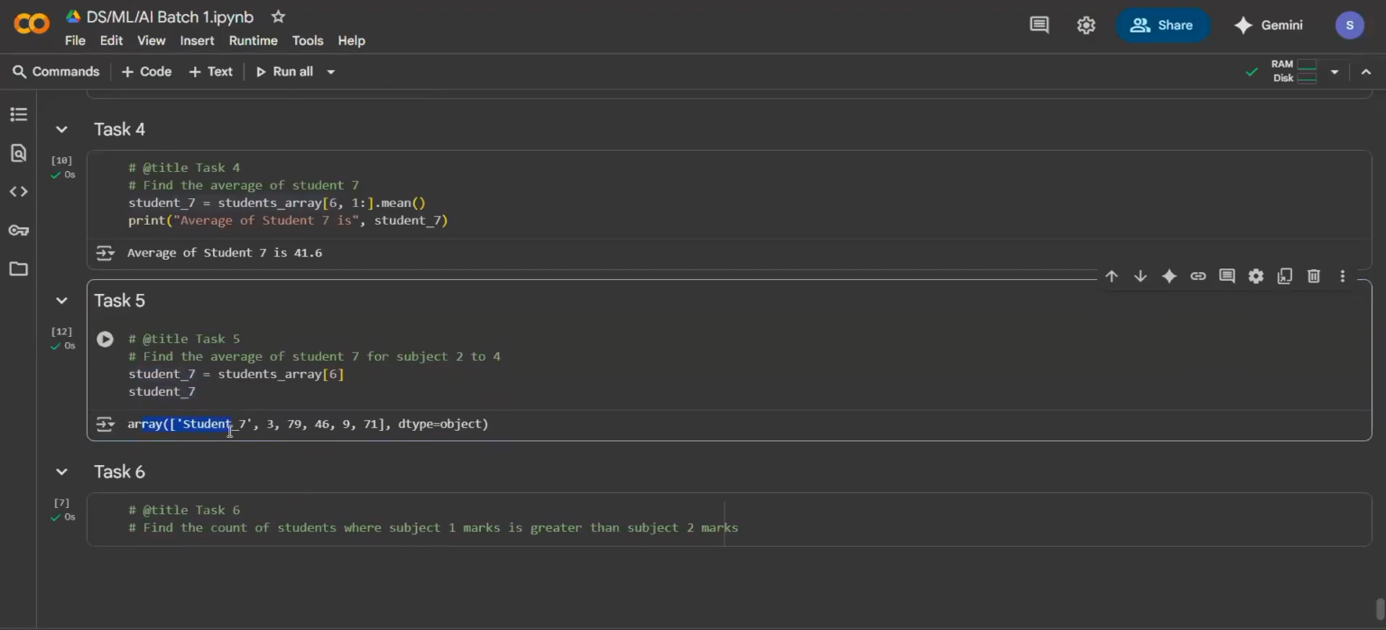Okay, we are getting the values now, but the subjects are from 2 to 4. That means we have to include 79, 46, and 9. So what am I supposed to do? We give a comma. Now we start from 2, colon, and where are you supposed to end? We are supposed to end at 4. But if I mention 4, it will end at 3 because of n minus 1. So I'm mentioning 5. Correct? Let's check once again. We are supposed to get 79, 46, and 9. Yes, we are getting 79, 46, and 9.